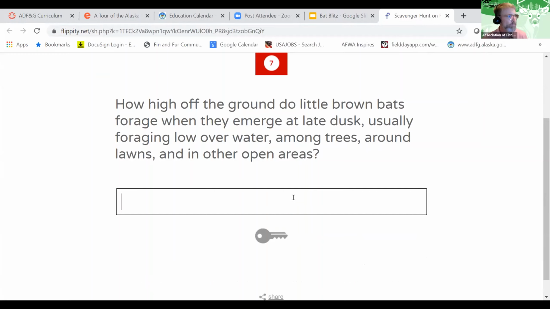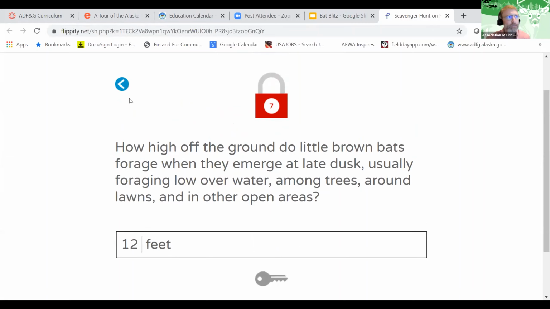Okay, go ahead. How high off the ground do little brown bats forage when they emerge at late dusk? Usually foraging low over water, among trees, around lawns, and in other open areas. How far off the ground? 12 feet, maybe? 10 feet? Okay, say 10 feet. Well, see? Okay, and time is up. Hmm. So we'll be able to come back and see the correct answer later, but we can move on to the next question.